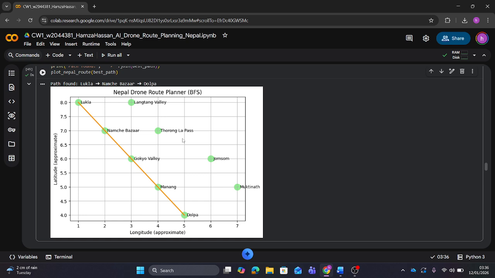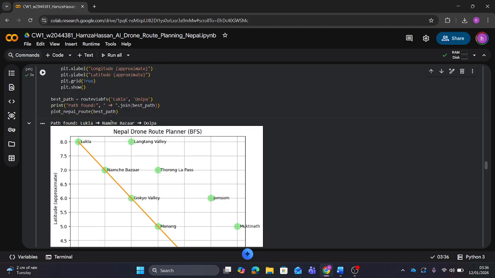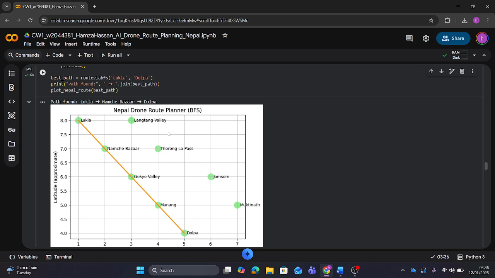So the plot basically shows a simplified map of Nepal. These are cities that I've thought to take from Nepal. This just helps validate the algorithm's output, and it makes sense geographically, not just numerically, not just through the cities itself.